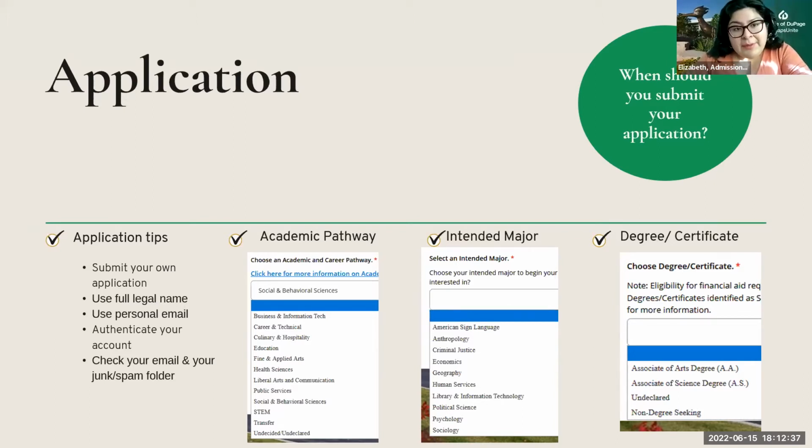And then we get to the degree and certificate box. This is really important for you to note that at a community college, some students are pursuing degrees or certificates, while other students might be attending COD just to take a class, right? They're not pursuing a specific degree or certificate. They may be taking classes for personal enrichment, and therefore they're not seeking that degree. But in order to qualify for your financial aid to be processed, you do need to be a degree or certificate seeking student. And I'll let Jen talk more about that when we get to the portion about financial aid.